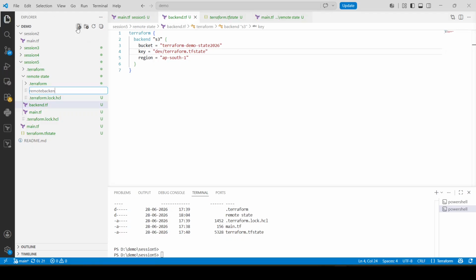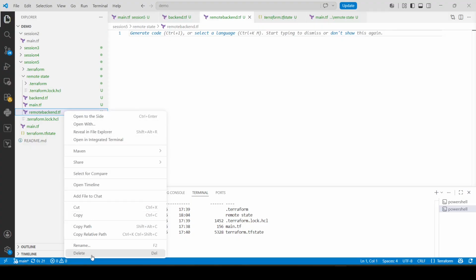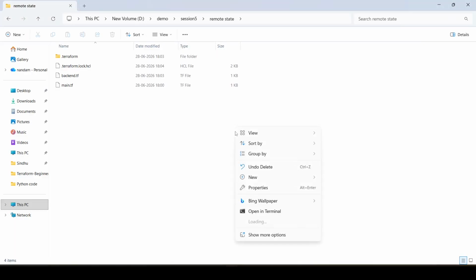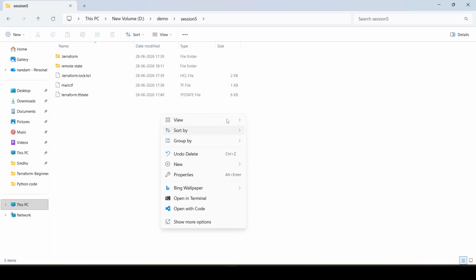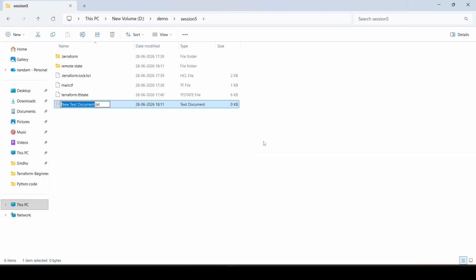Remote backend.tf. Cool. Is getting created inside this file here. I already have session 5. No, the file I want to create is remote state dot tf.